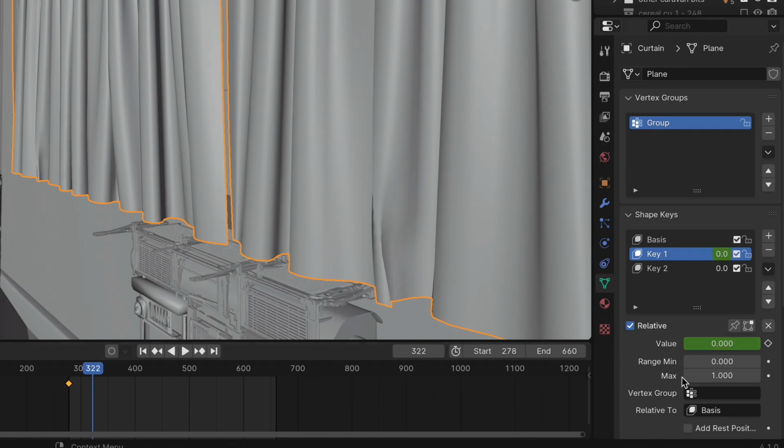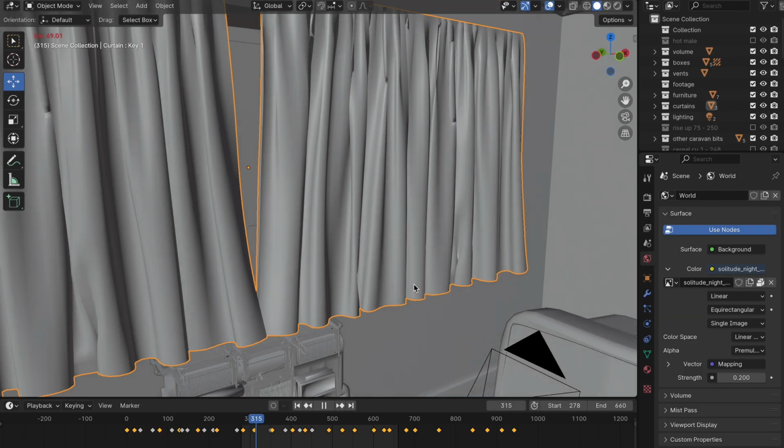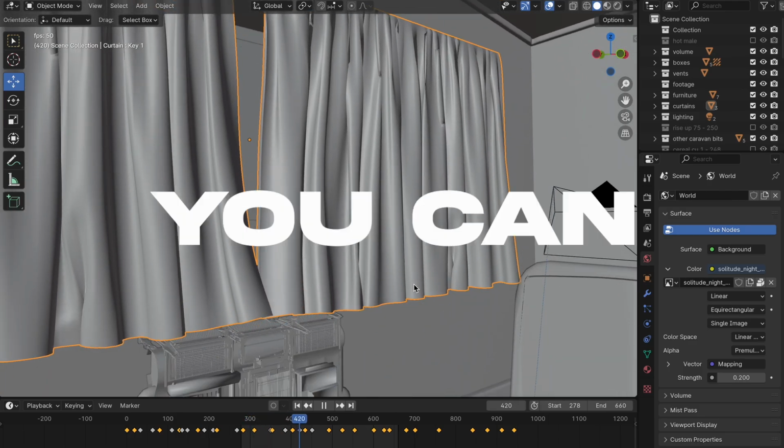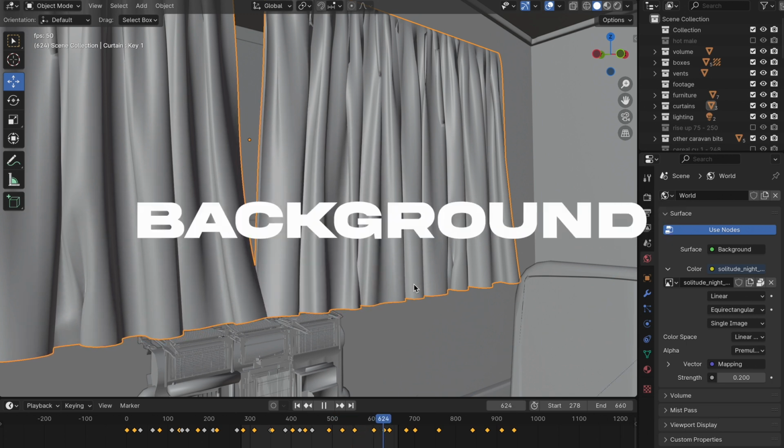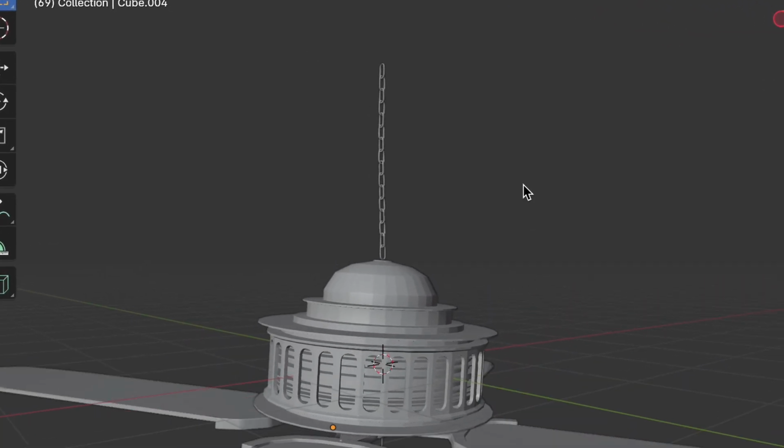Scrub through your timeline and just slide the slider as much as you want. And look at that, now your scene has a little bit of breeze. You can use this for pretty much anything that swings or sways or just needs a little bit of subtle movement in the background. I mean, look at how lazy I got with these chains.